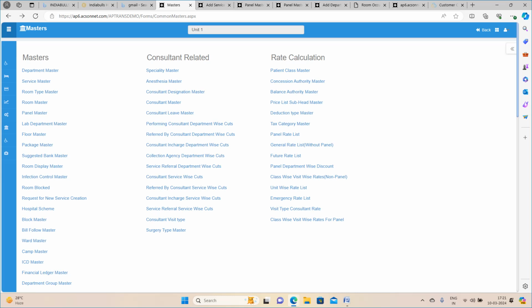You can also define the discount for a particular panel. Instead of setting their rate, you may want to set that, okay, give them a 10% discount on the general rate list. For example, give the 10% discount on a particular panel, for example, BSNL rates. You can define the discount also. These are the various factors according to which AP picks up the rate.